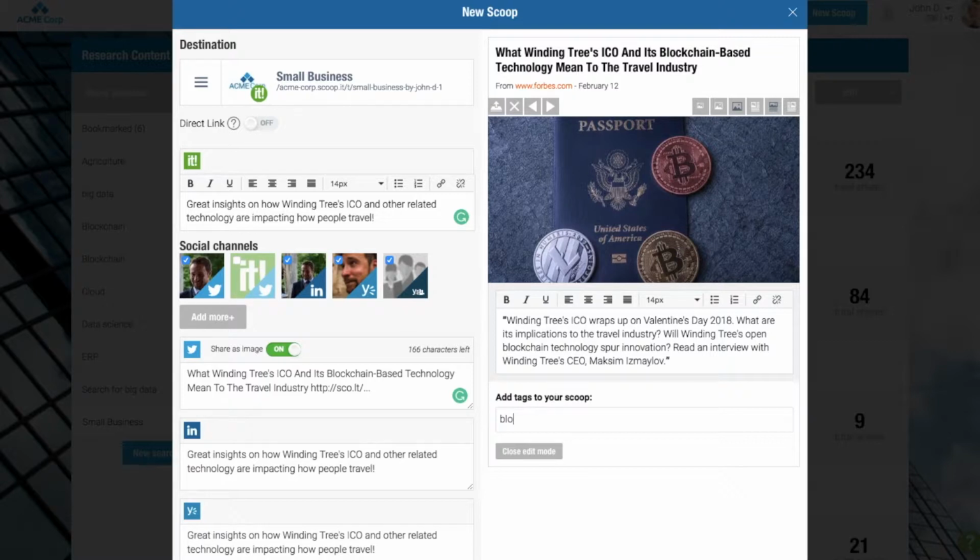Adding tags to the Scoop allows you to really easily categorize and find content that falls under specific themes within your topic. So if you're going to use Scoop.it as your content source, I recommend adding in these tags every single time, and it's going to help you once you have curated a whole ton of information to really be able to swiftly sift through what all of your scoops have been about.